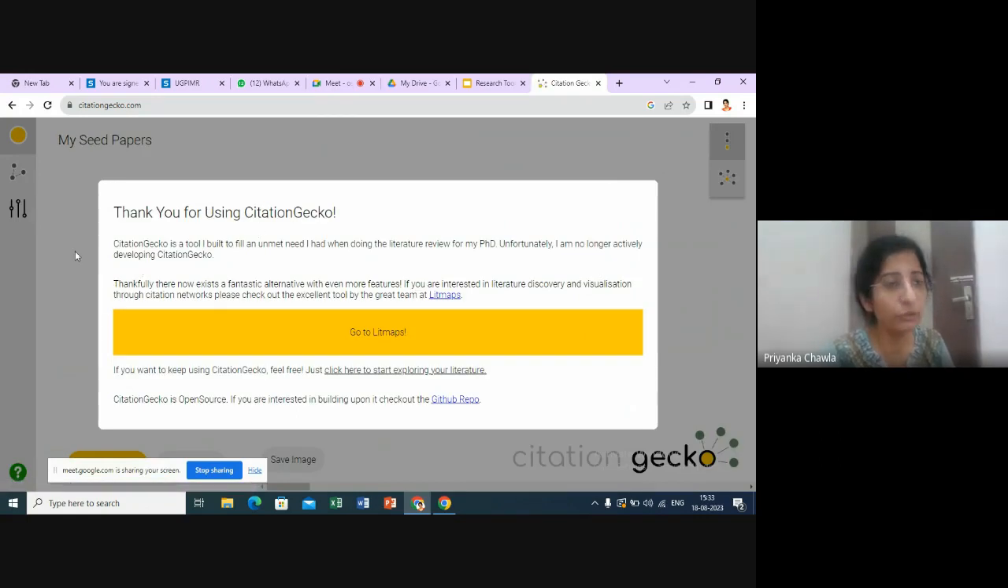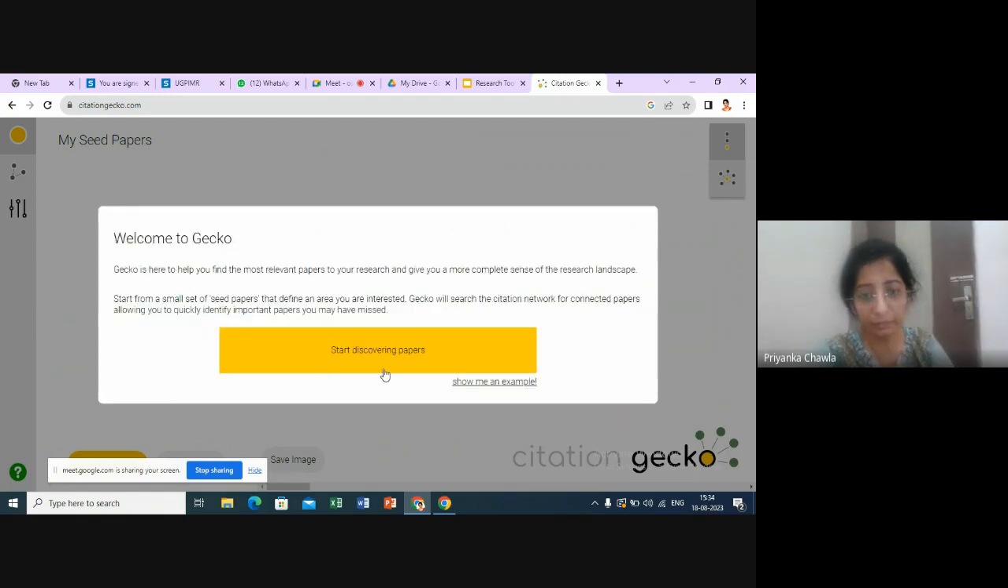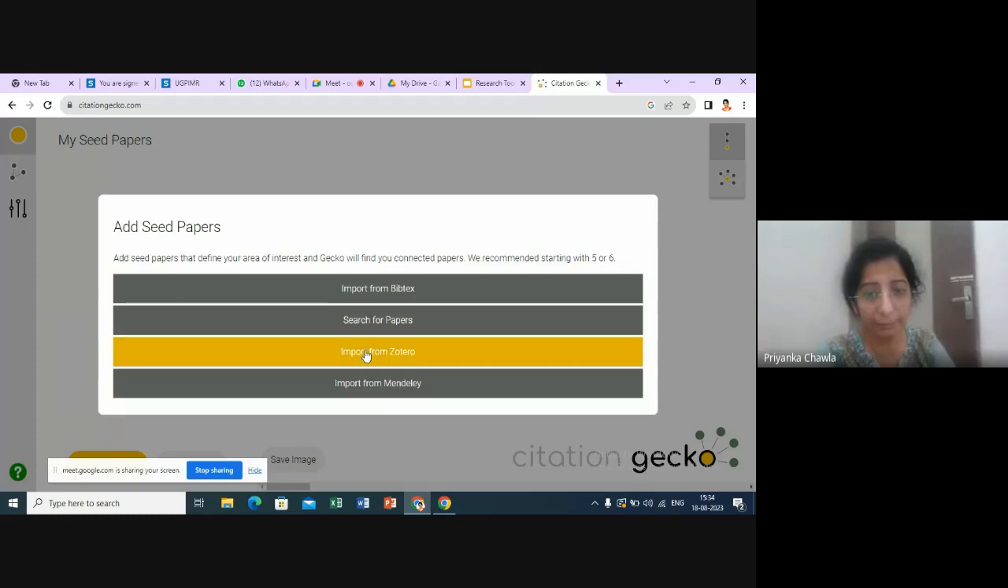Once you click on that, it will ask you to go to Lit Maps. So just avoid this. Do not go to Lit Maps. Click on here to start exploring your literature. You have to click on here. Just click here, and then click on start discovering papers.